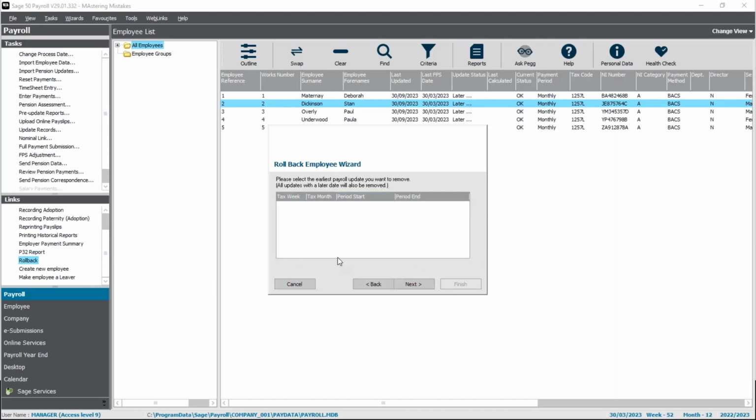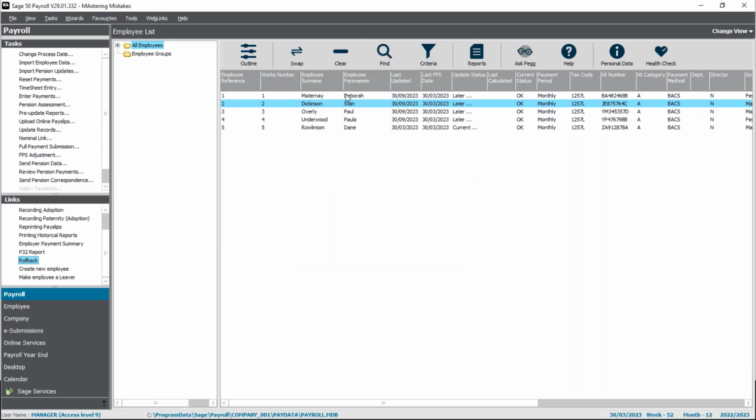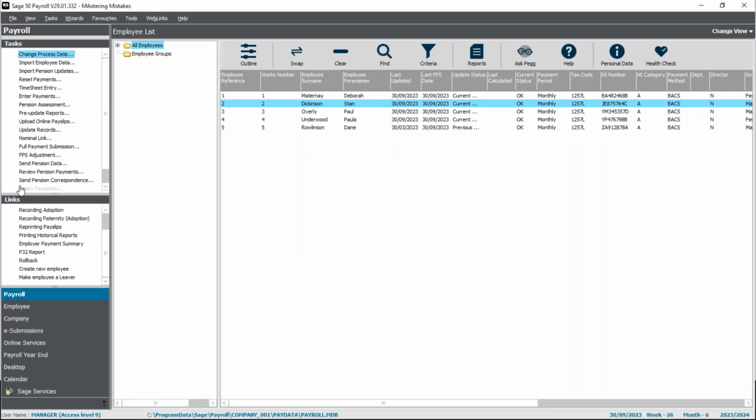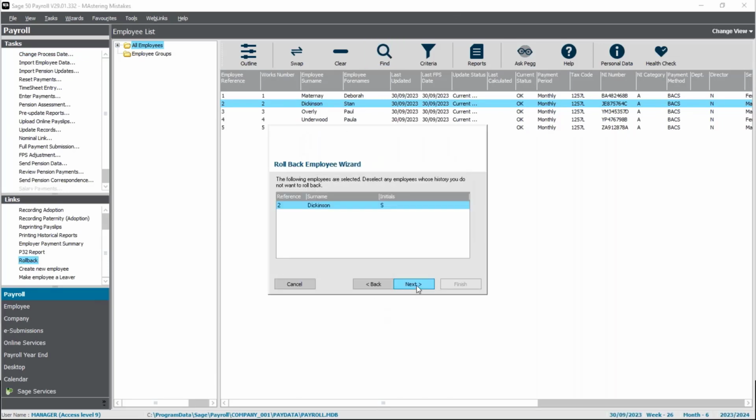Now you'll notice there are no periods showing. So it's a little oversight. See, mistakes happen in webinars as well. This is a little oversight, but it's a good lesson. So there's no period showing for Stan at the minute. Now the reason for that is we've got our process date still in March. So what we need to do, take us back to September and then do the rollback once more. And there's the periods appearing.